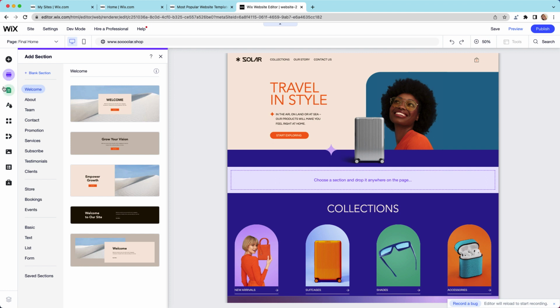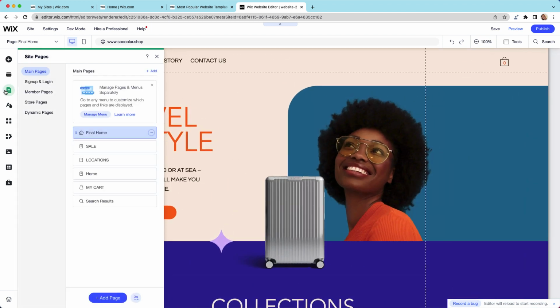Another important element is my Pages menu. This includes exactly what you'd expect, the individual pages that make up my site. Here, I can add, remove, rearrange pages on my site, or sort them into folders to keep my site organized.